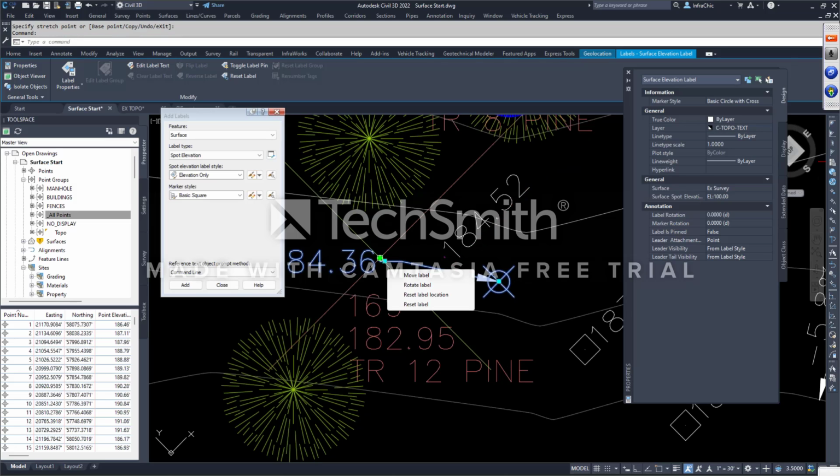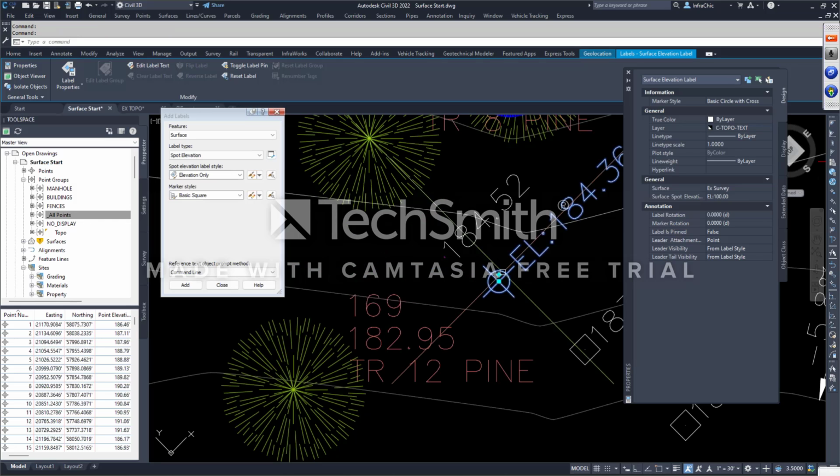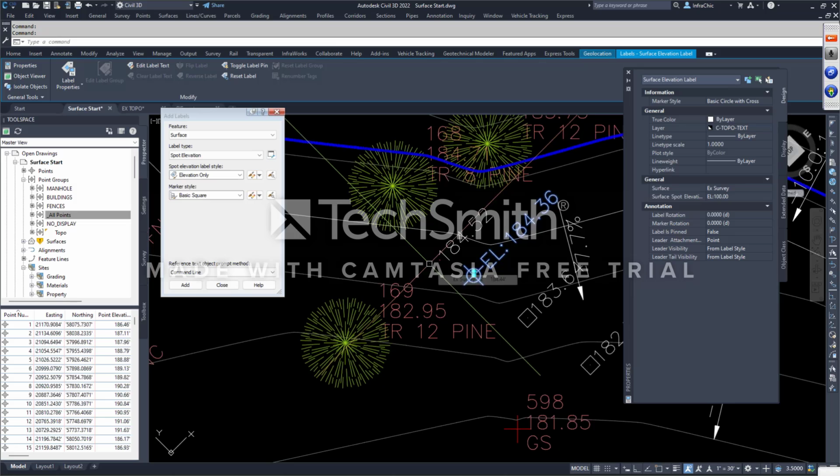To return this, you hover over the diamond grip and tell it to reset label or reset label location, your choice. Reset label location takes it back to the original spot. Okay. All right. Let's see here.